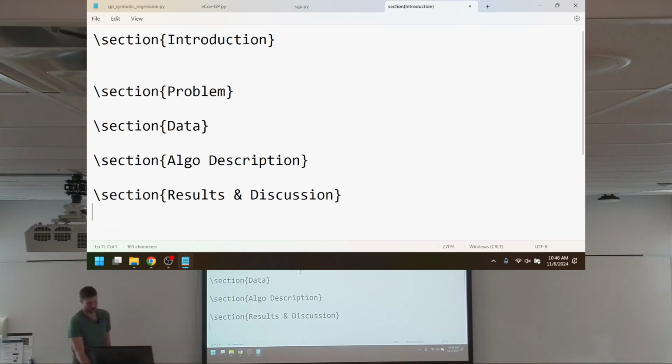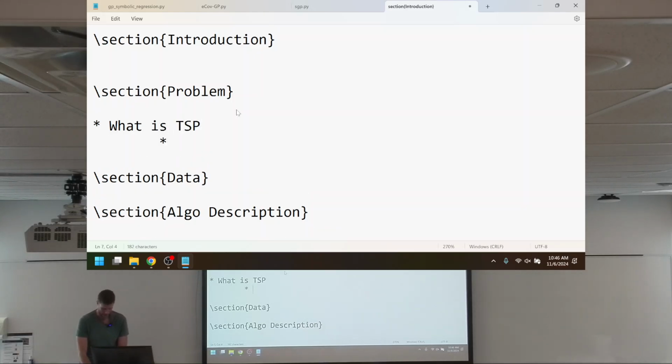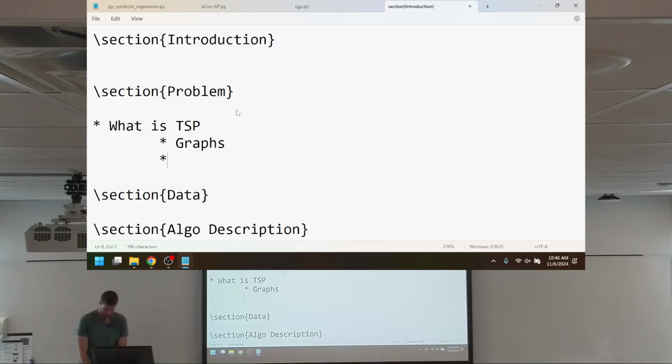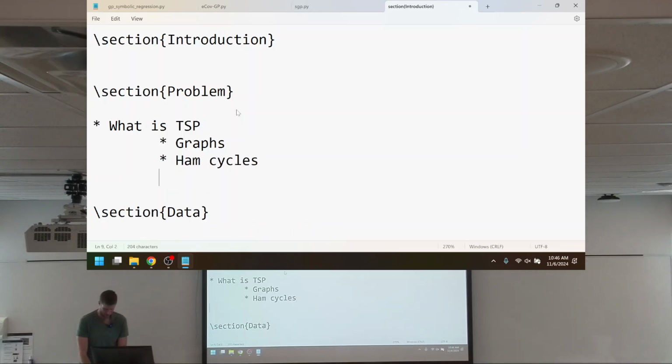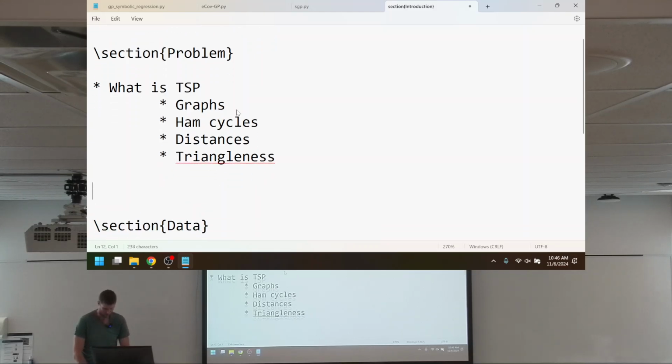So usually what I'll do is, starting with the intro is usually pretty tough. So I kind of skip the intro. Let's say I'm doing TSP. I would explain what TSP is, and this, Hamiltonian graphs, Hamiltonian cycles, maybe about the triangleness of the Euclidean distance. Okay, why is it important?